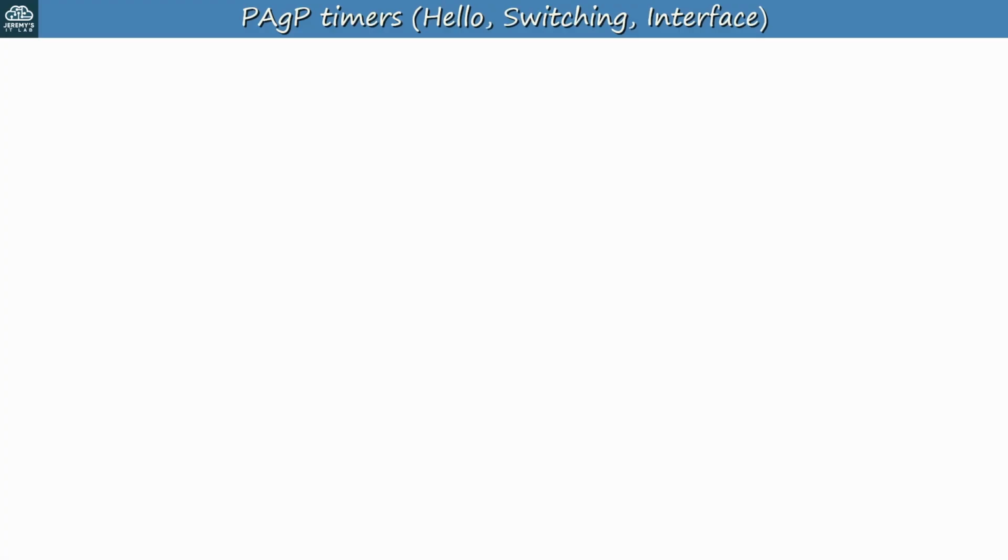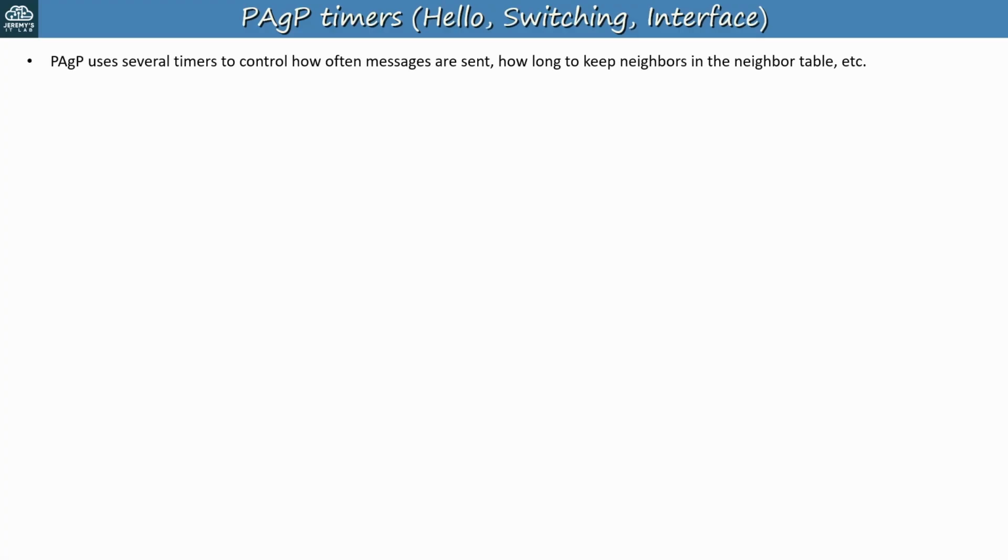Next, let's look at PAgP's timers, starting with the hello, switching, and interface timers. PAgP uses several timers to control how often messages are sent, how long to keep neighbors in the neighbor table, etc. You can use debug pagp misc to view debug messages for these timers. I'll show some output as we look at each timer.